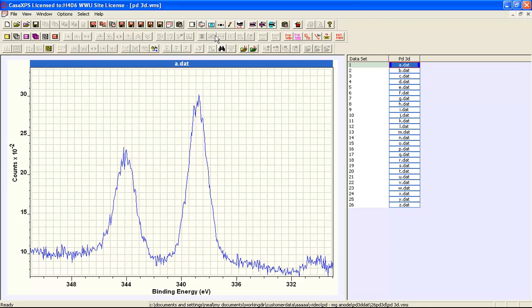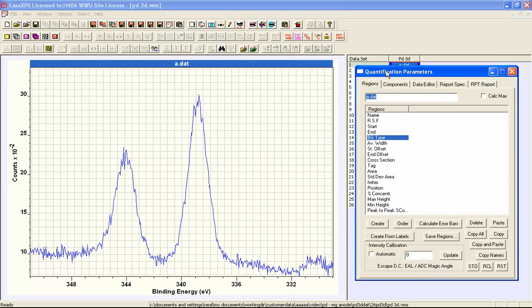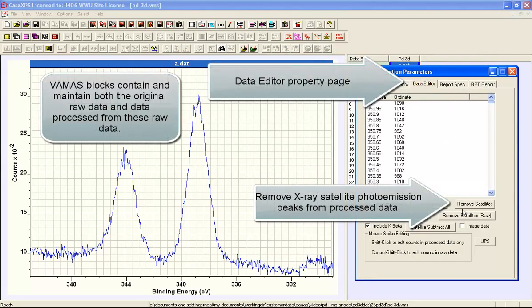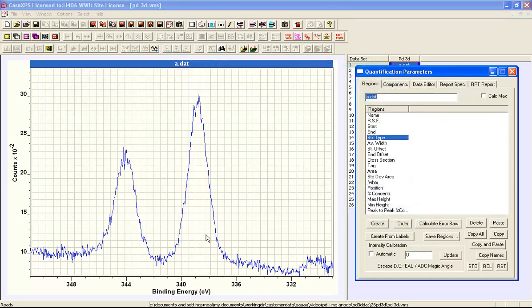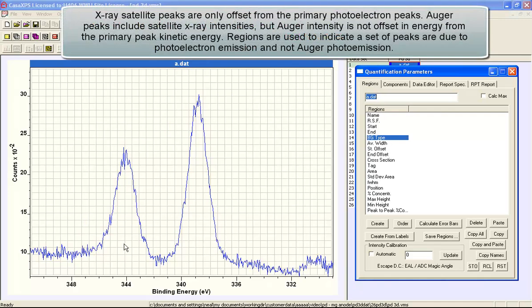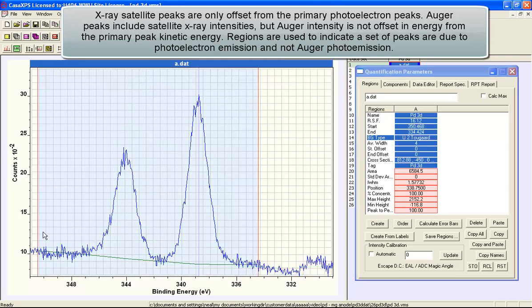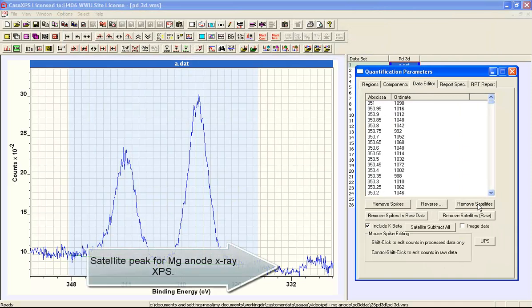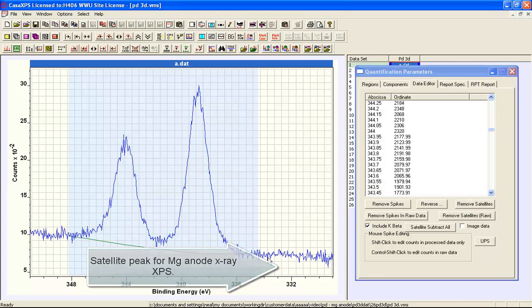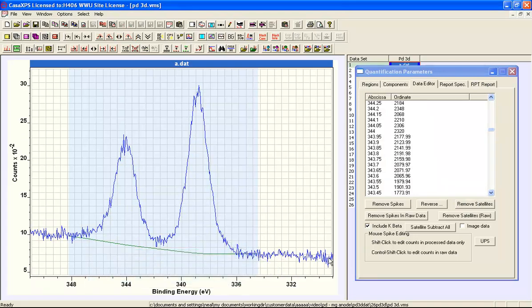So what we're going to do now is use a feature on the data editor property page that says remove satellites, and to do this we need to specify a region that defines the range of a photoelectron pair, in this case the palladium 3D, and when we press create and just adjust so that we can specify the pair of peaks that were primary peaks, and then go to the data editor and press the remove satellite button, and this processes the data and produces a background that has the satellites removed.